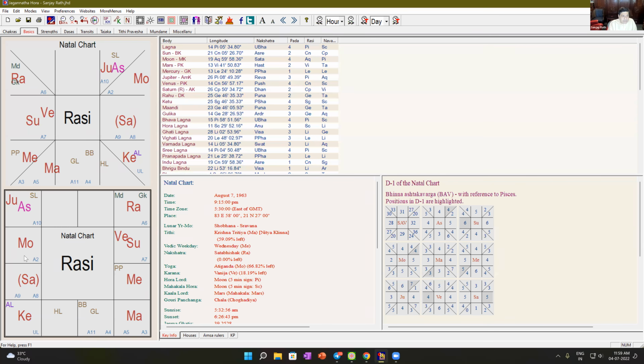Check where the Moon is. Moon is in Aquarius, Kumbha Rashi. Kumbha Rashi has two lords, one is Shani and one is Rahu. Two lords are there. Check whether any of these two is the Atmakaraka. Here, Shani is Atmakaraka and Rahu is Darakaraka. It is very, very simple.